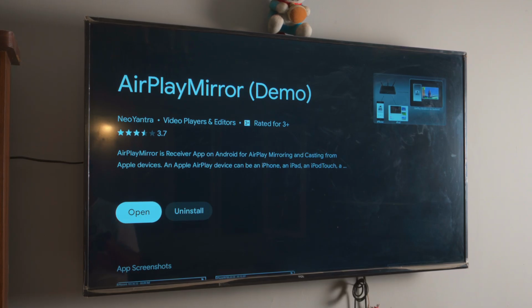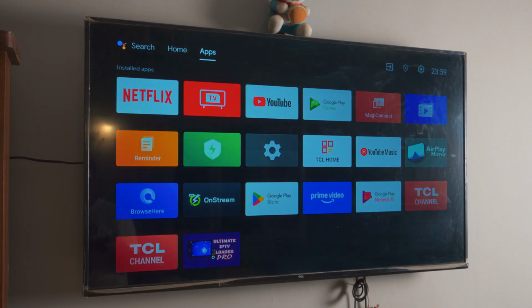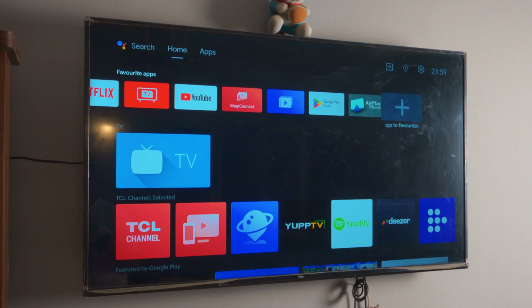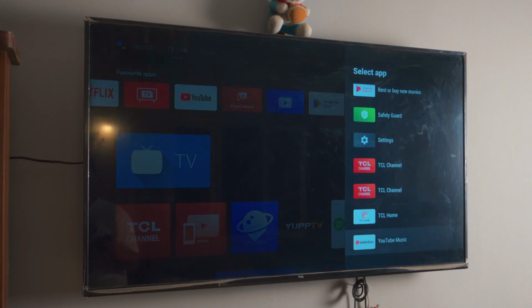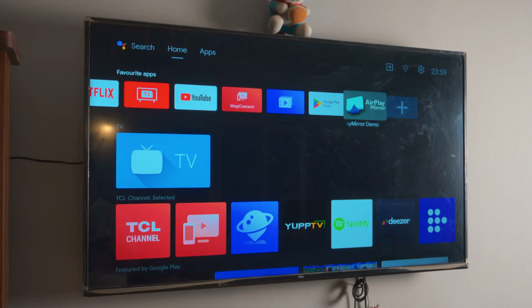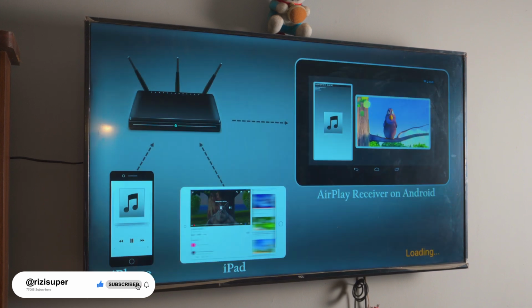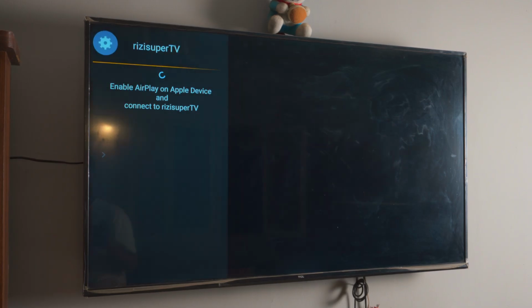Now, once the installation is complete, what you need to do is go to the home page, and if you do screen mirroring often, you need to make sure that the AirPlay demo is added to favorites. In this case, just click on favorite and you can add AirPlay demo, as you can see right there. It's called AirPlay mirror, actually. So once the app is installed and your TV is connected to your home Wi-Fi, now what you need to do is open the AirPlay mirror app. In this case, as you can see, this should look exactly like this.